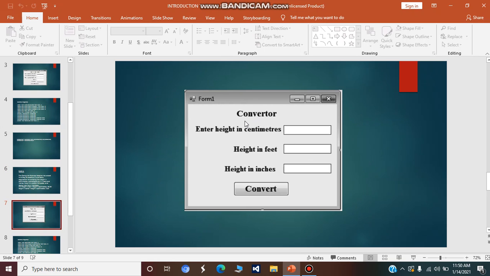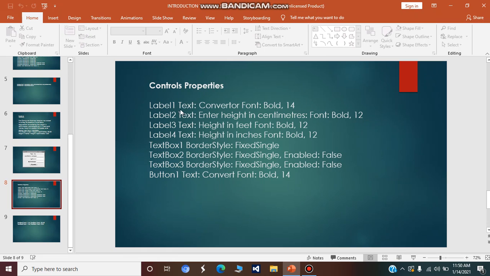It is your converter because you have to convert your height in centimeters into feet and inches. Means to say that your output will be shown in text box 2 and text box 3. There are 3 text boxes, and relevant text properties are given to these label controls. You can see there are 4 label controls, 1 button control and 3 text boxes. These are the properties given to these controls. You can see the text property and font, that is 12, 14, and where you will show your output, text box 2 and 3, are given properties like enabled false.